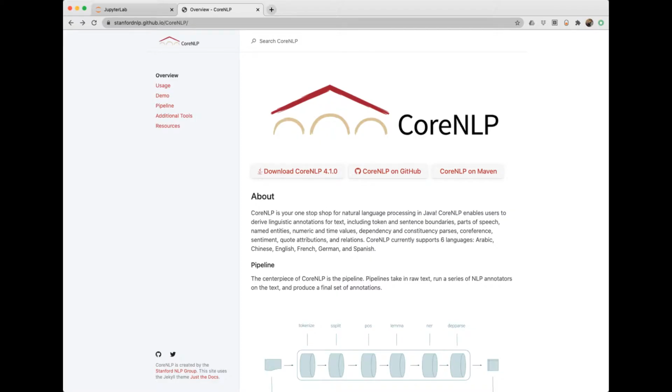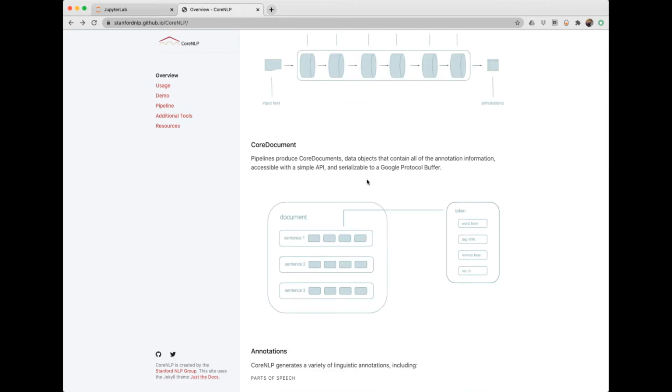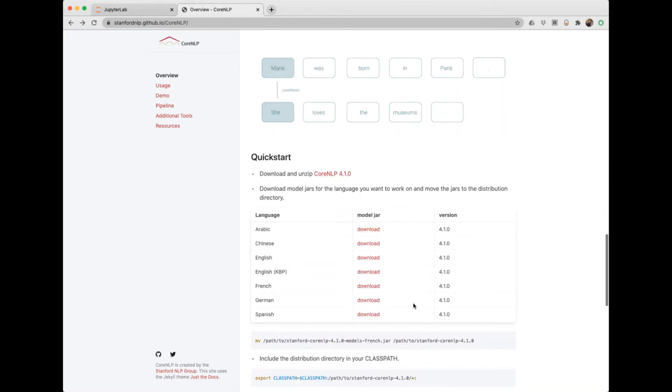Welcome back. In this video, I'll look at some commonly used syntax parsers. We'll start with Stanford. I'm here at stanfordnlp.github.io/CoreNLP. There's a link here to download it. A little description with some pictures talking about the pipeline and the different annotations that you can get. Notice also you could download CoreNLP for many different languages.